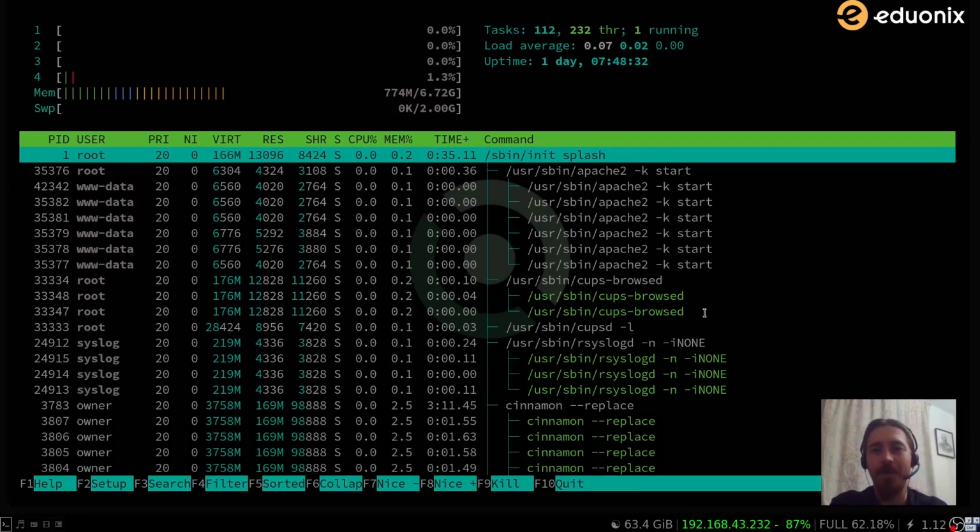Oh, hang on a minute. I forgot about the very important line here. This says 774 megs out of 6.72 gigs. So this machine basically has 8 gigabytes, but quite a bit of it is taken up by the system itself, just to start it. So that's reserved memory. Don't worry about that. But you notice this thing looks like it's taking up almost a third, which should be more like 2 gigabytes.